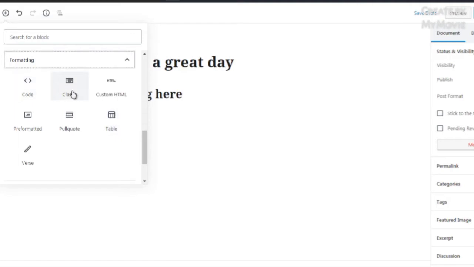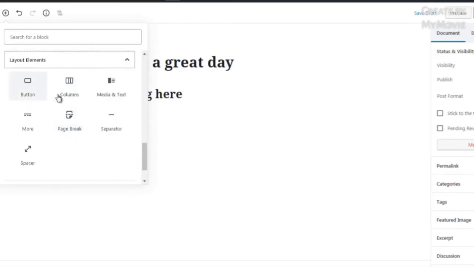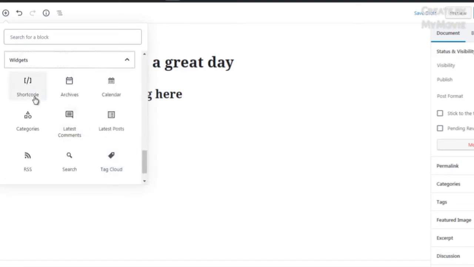You've got code, classic, custom HTML, table, pull quote, pre-formatted, verse, and then of course you have layout elements. Then you have buttons, columns, media and text, more, page break, separator, and spacer. So in other words, the layout elements allow you to move things around so that it looks better. And we have widgets. We have the shortcode.